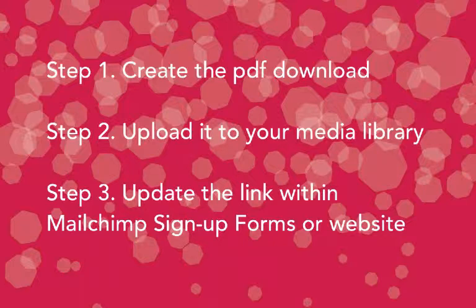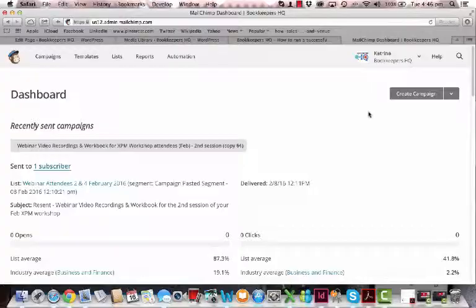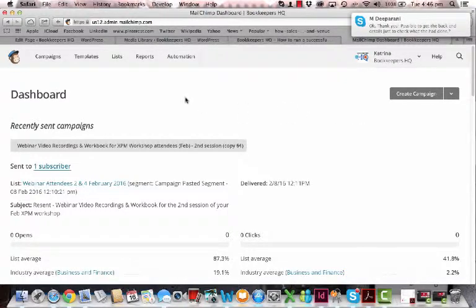So there are three steps that we go through. First of all is to create the PDF. The second step is to upload it into your media library so that you have a URL that you can then link through to your sign-up forms. Now, if you are giving away your download for free, you would use the link in your website. Okay, so let's begin. We are going to upload in our media library.